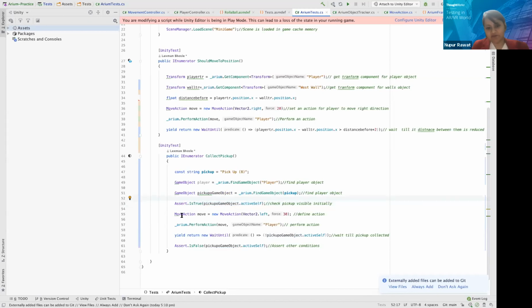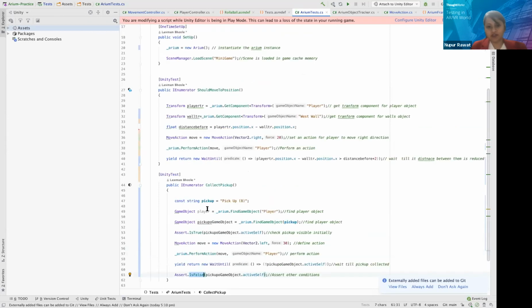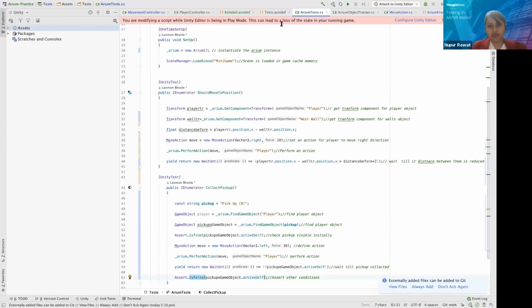Then again we define an action, we perform an action on the player object, and then we wait until the pickup object activeSelf has been set to false, meaning it's no longer visible, the pickup has been collected, and then we assert the pickup object activeSelf is false now. So these are two simple tests that we have written to demonstrate how we can use Arium.